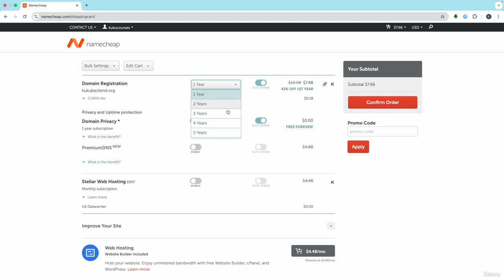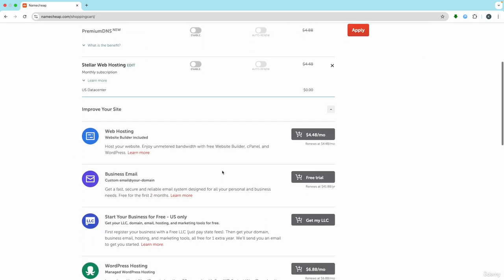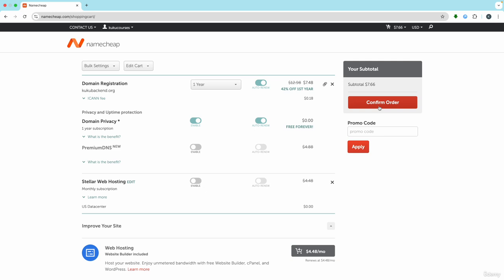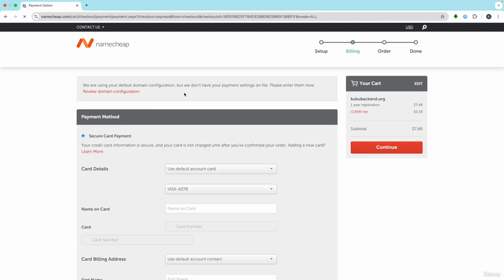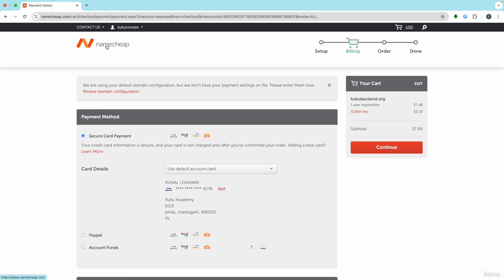If you go with a longer period, you can save more money through the discount. So make sure you do that, and after that you can just click on confirm order, and then you can go ahead and take the domain name. So it's very easy. Just put your card details, click on the continue button, and you will be able to purchase it.